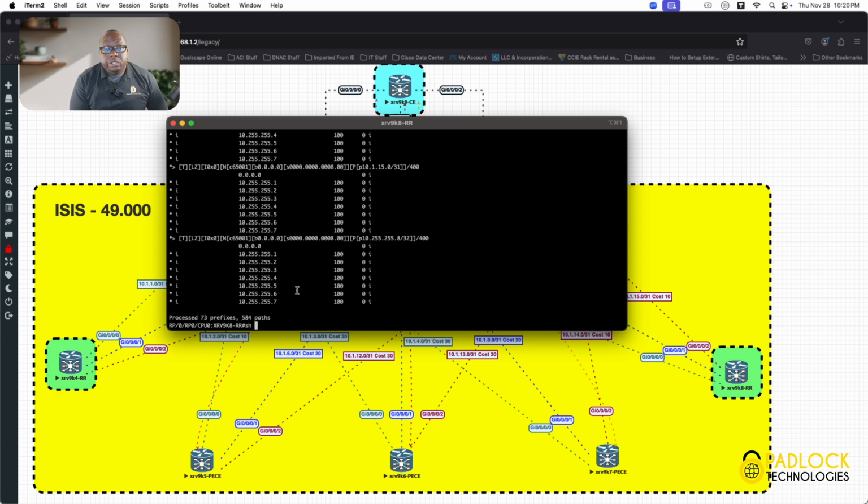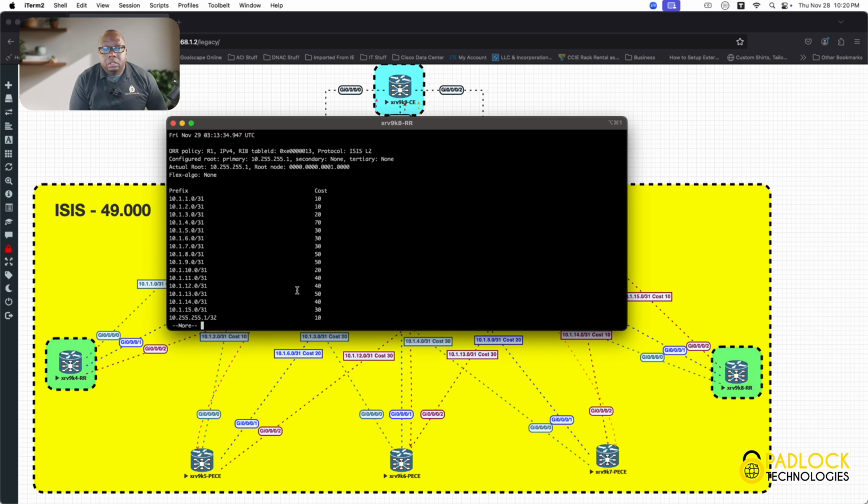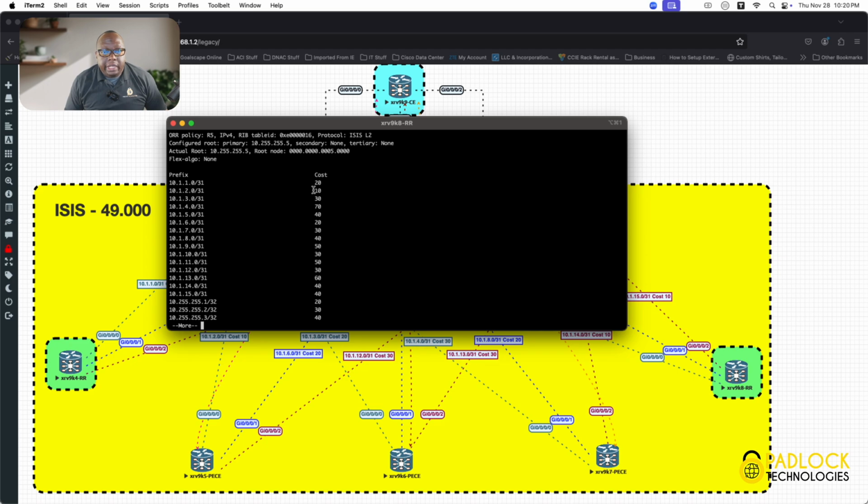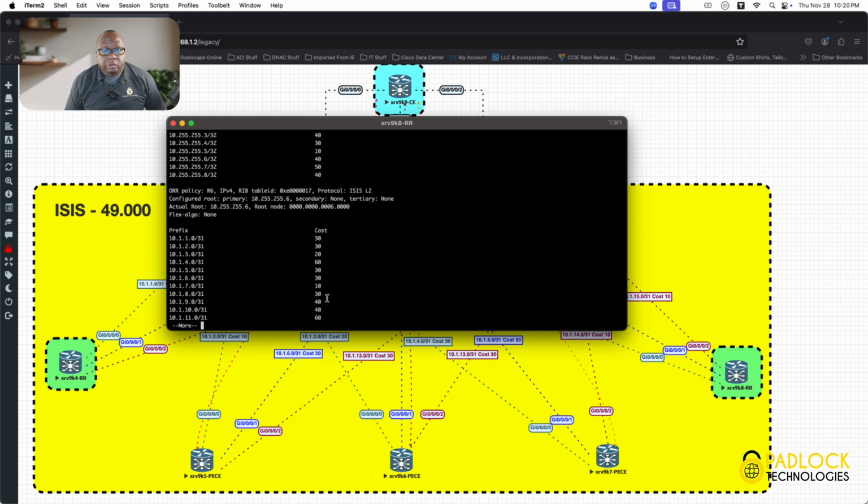So if we do the show ORR SPF database, you can see this is the database. So all these cost values per node are showing up. So every link has a cost value. So this is what it's using to create that calculation, right?